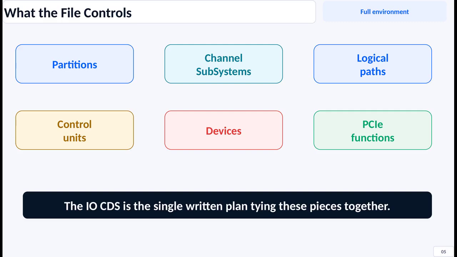The IOCDS does not describe just one kind of object. It connects many parts of the environment. It includes logical partitions, channel subsystems, logical channel paths, control units, devices, and PCIe functions. Think of it like a master blueprint for a large building. The blueprint does not only show rooms, it also shows hallways, electrical routing, doors, and service areas. The value comes from how all the pieces fit together.